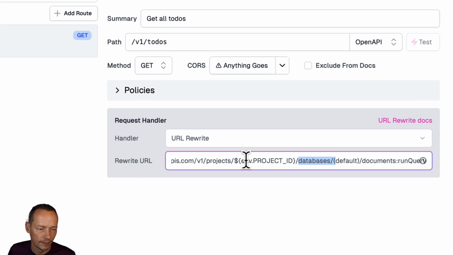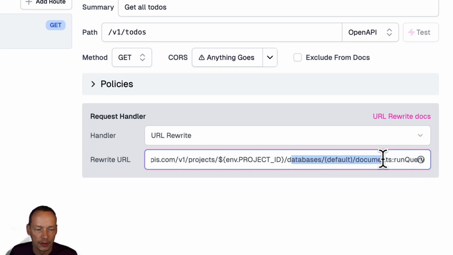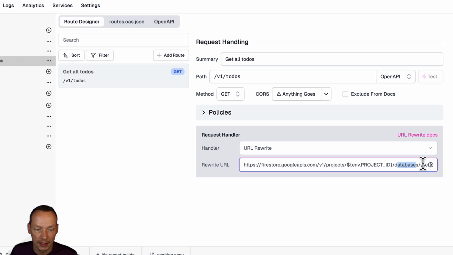So let's take a look at this. This is the full URL with a special marker that says, hey, plug in the project ID here. Plug in the project ID of your Supabase project, and then it goes to documents, run query. So we'll have to send a body to this.